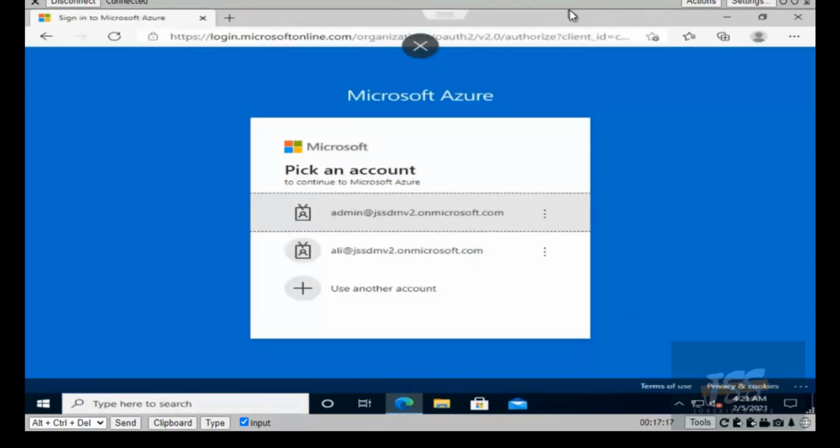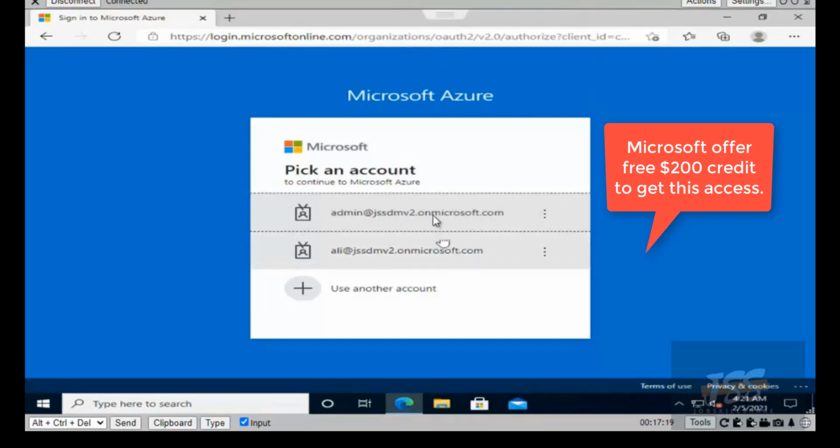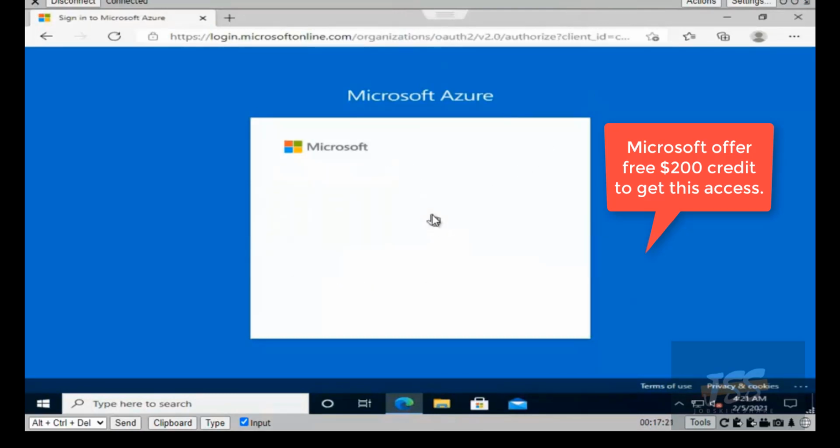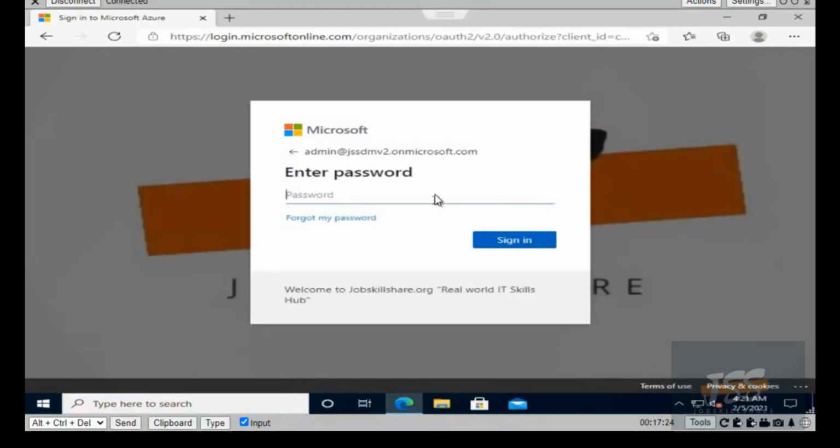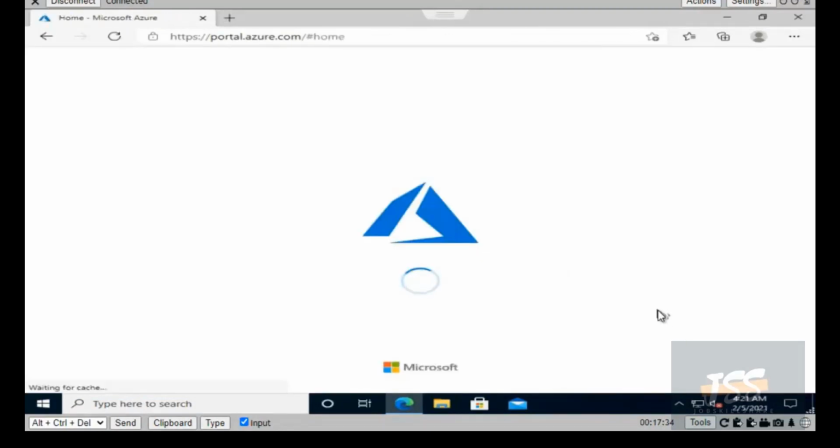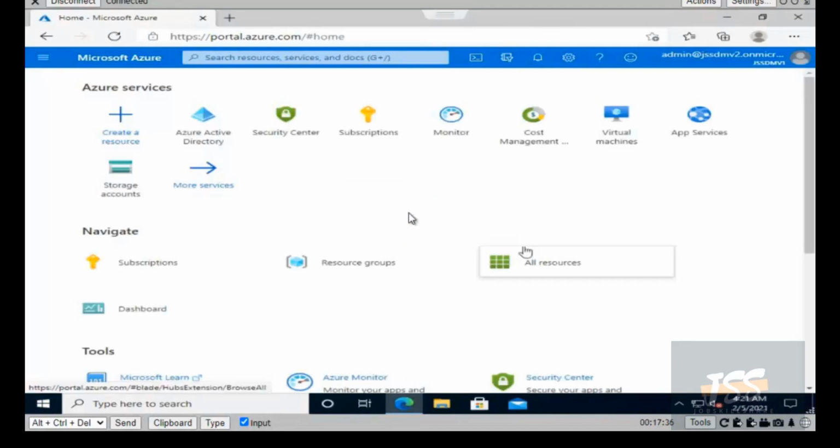Now here let's log on to the admin account on Microsoft Azure because we're going to use our tenant ID. And here you can see that we're about to type in the password. It is recommended to use your admin account, but you can use another account that has the same rights, but right now I'm using the admin account.